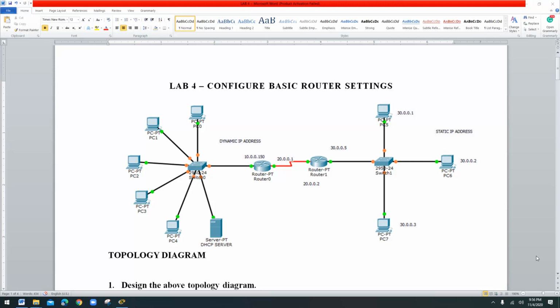Welcome to lecture number 3, part number 2. In this part, we are going to do some labs. We are going to learn the basic routing concepts by using some labs. You can see the topology diagram.